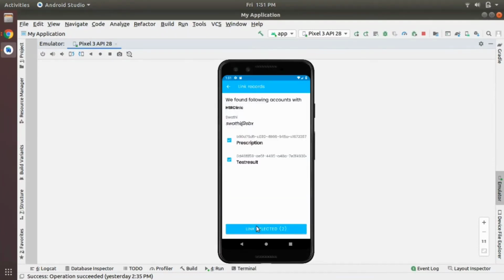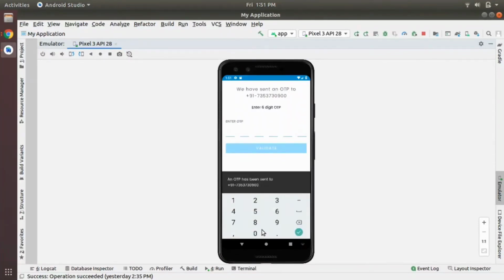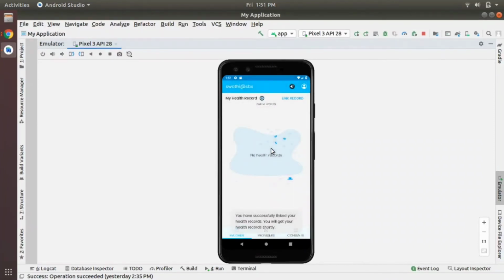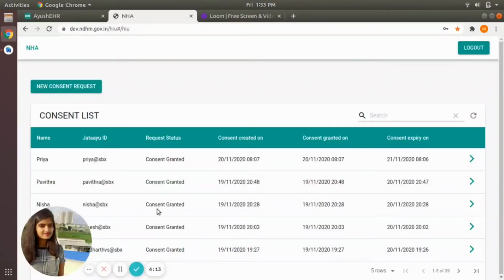So I can see the records. I'll try to link. Records are successfully linked, and now records are fetched from the HSR Clinic HRP. Now I'll be demonstrating the HIU. So since the patient has not recovered from the fever, we'll go to some other hospital for further treatment, and that hospital requests a record for the patient.